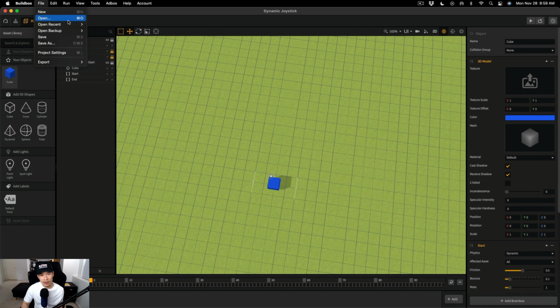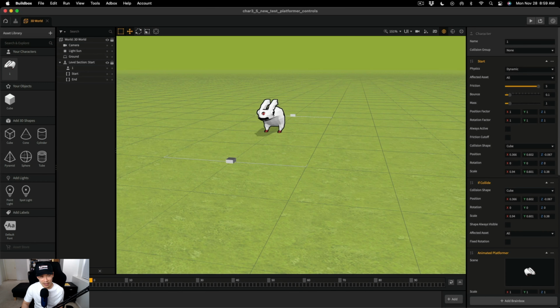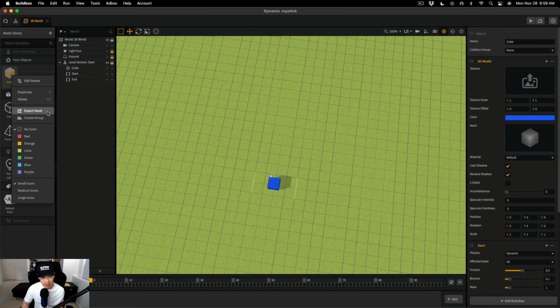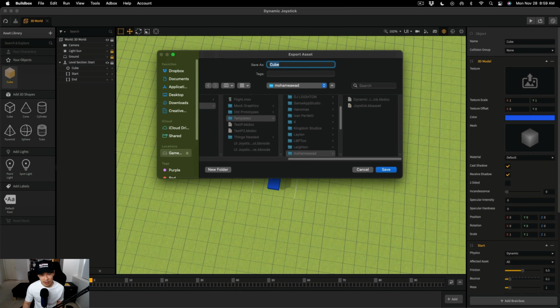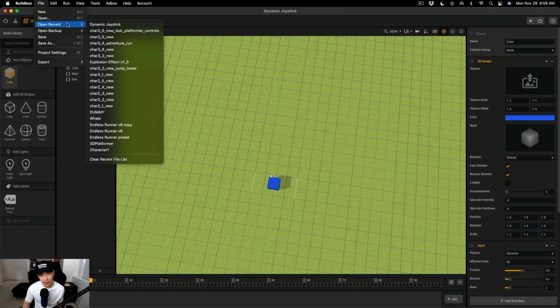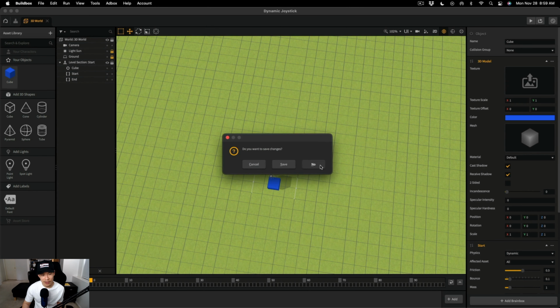So I went back into my file, and then I closed out of my file, went back into the dynamic joystick file, and exported the cube as a BB asset. Oh yeah, I have a templates folder of all the different templates that I found on the Buildbox forum or whatever I downloaded or whatever assets I bought. And I labeled each template or BB asset or BB doc with the developer's name, just in case I need to credit them for anything that I used in my projects. Just makes a lot more sense to do that.